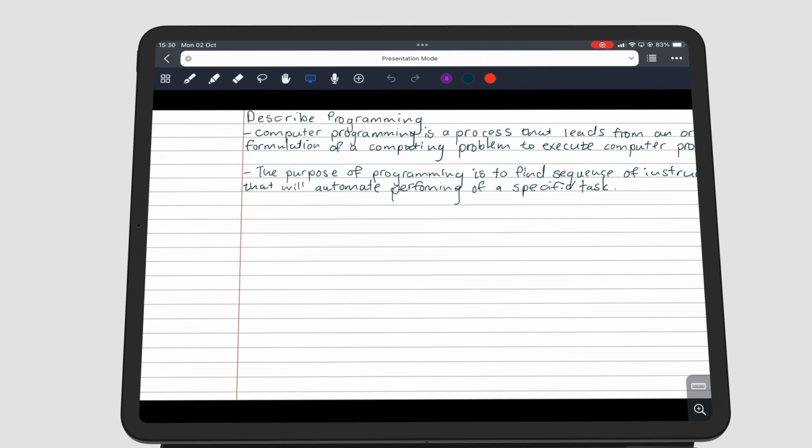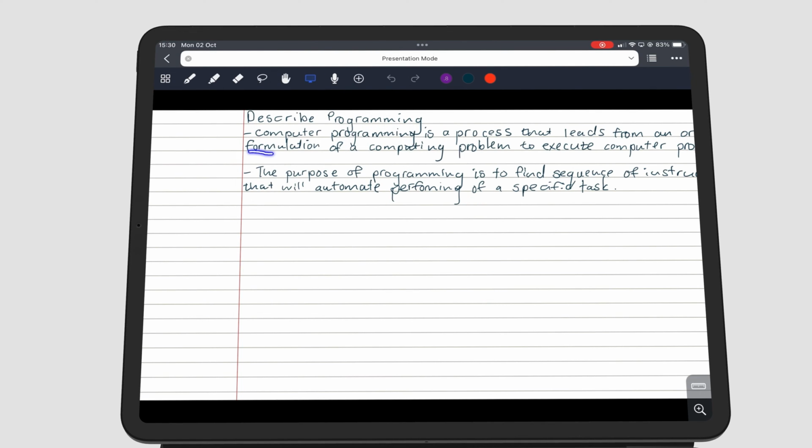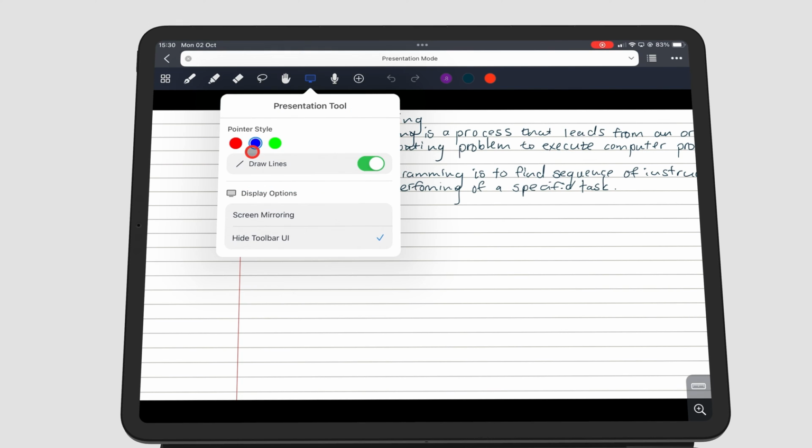During your presentation, you can use the laser pointer to draw attention to different items. This can either be a dot, or a trail for writing information that disappears when you lift off your Apple Pencil from the iPad screen. You can switch to using the trail by going to the presentation icon and turning on draw lines. Your laser pointer can either be red, blue, or green.